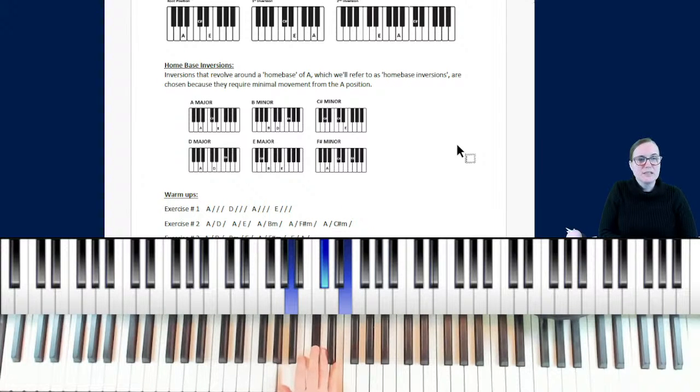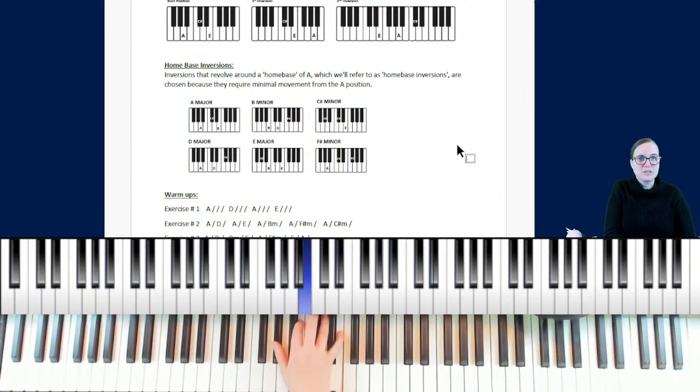Back to home base. Now we want to go to E major. E has E, G sharp, and B. We already have the E. Let's keep that there. Our B is right here. Our pointer finger is sitting on it comfortably. So let's put that down, and then let's just slide our one that was on A up to the G sharp. All right, so A, E, A, E. This time we're pivoting with our pinky.